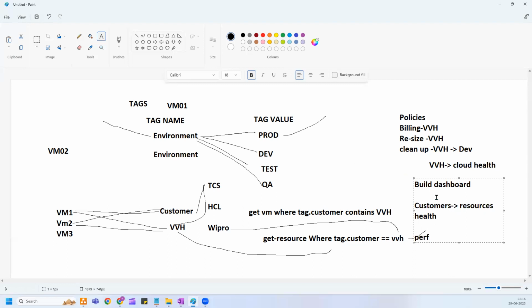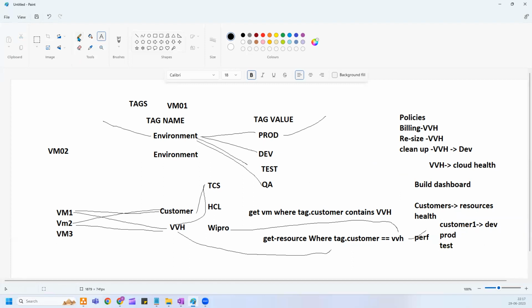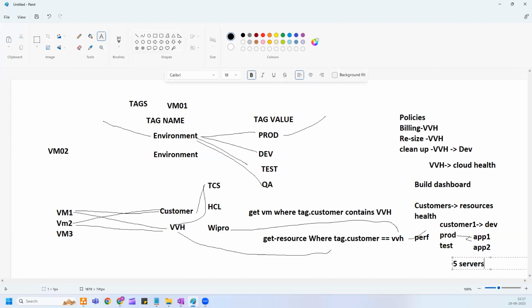Let's say you go to the dashboard, you select customer one, and customer one has a dev environment, production environment, and test environment. If you select the production environment as an example, you want to see performance metrics for the production environment. So you select the production environment from the drop down. And once you select it, you select the application belonging to production. Let's say application one, application two. And within application one, you might have, let's say, 5 servers. For these 5 servers, you want to monitor what kind of metrics.